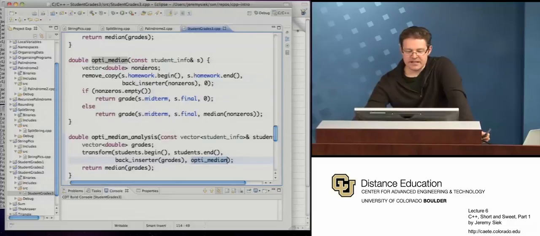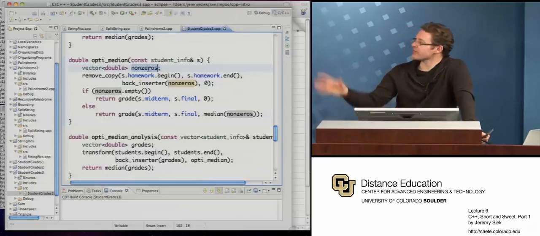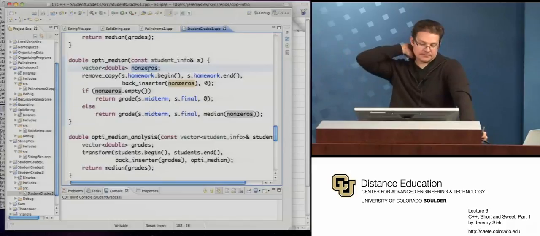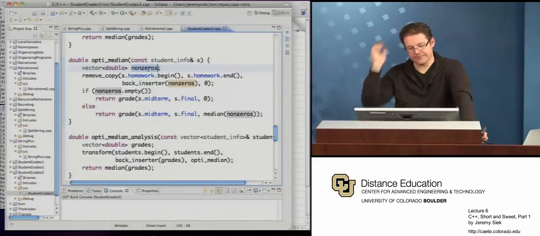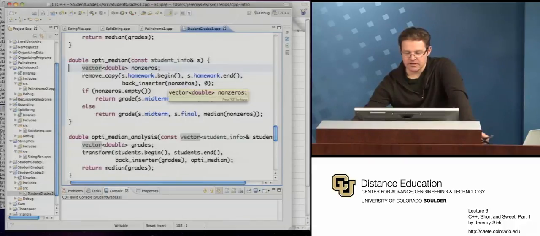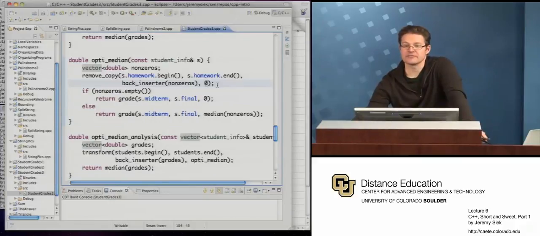So the first idea is that we want to collect up the non-zero homeworks. So we're going to have this vector here. It's going to have all the non-zero homeworks. Then we want to copy the homeworks into that. Here we could just use plain old copy. Here we're going to use remove copy. What remove copy does is not only is it going to copy into the back inserter, it's also going to ignore the ones that are 0.